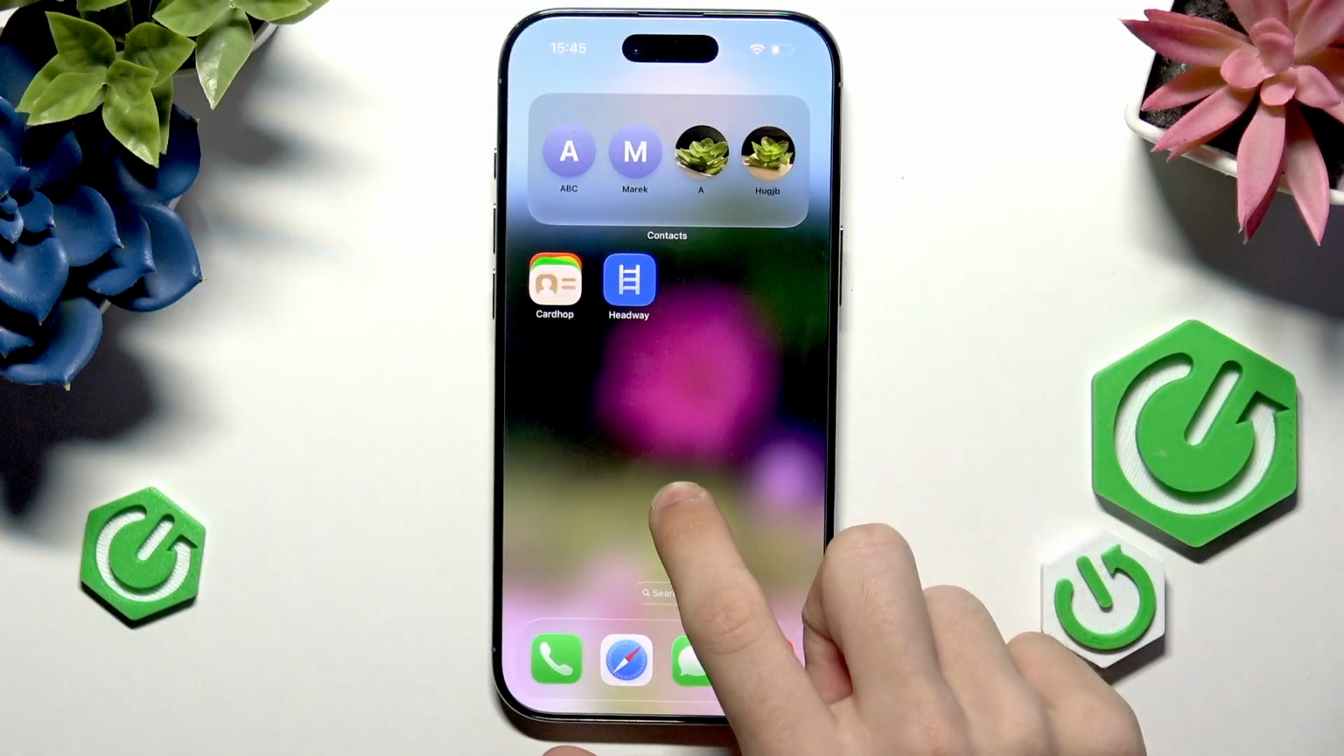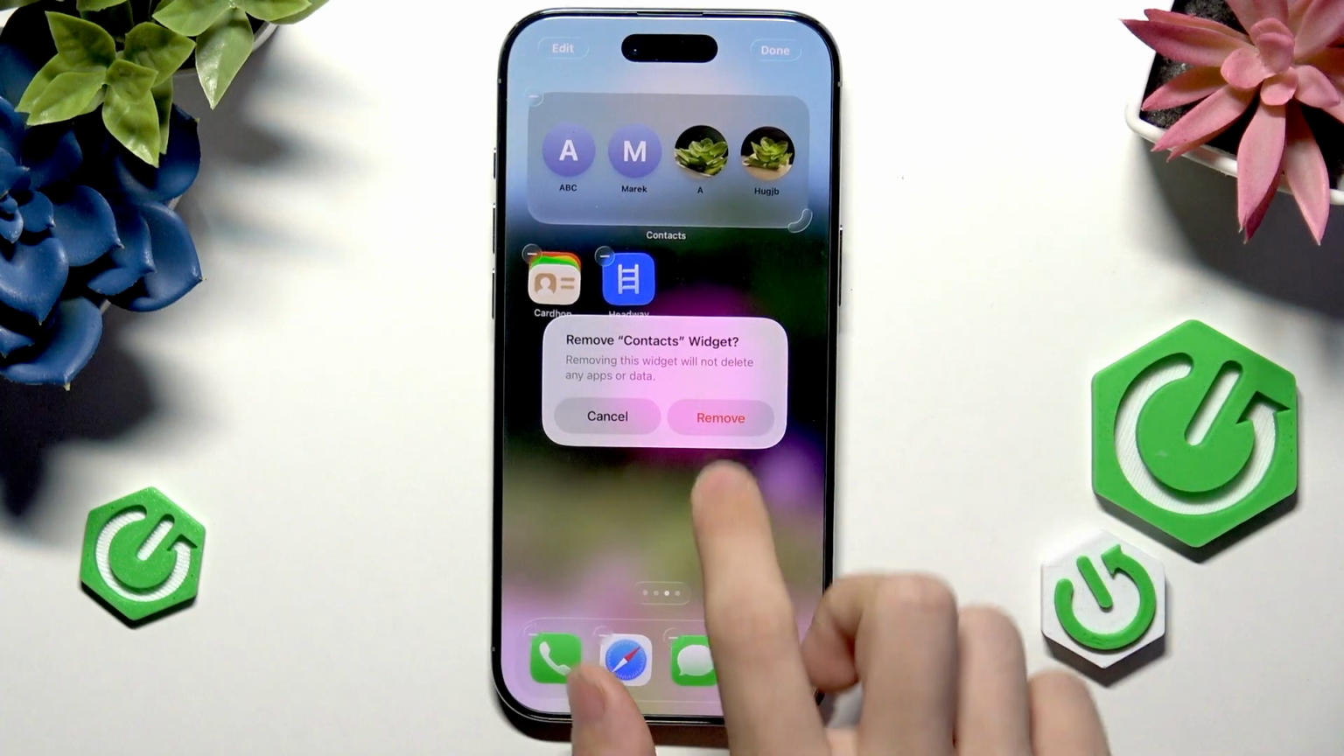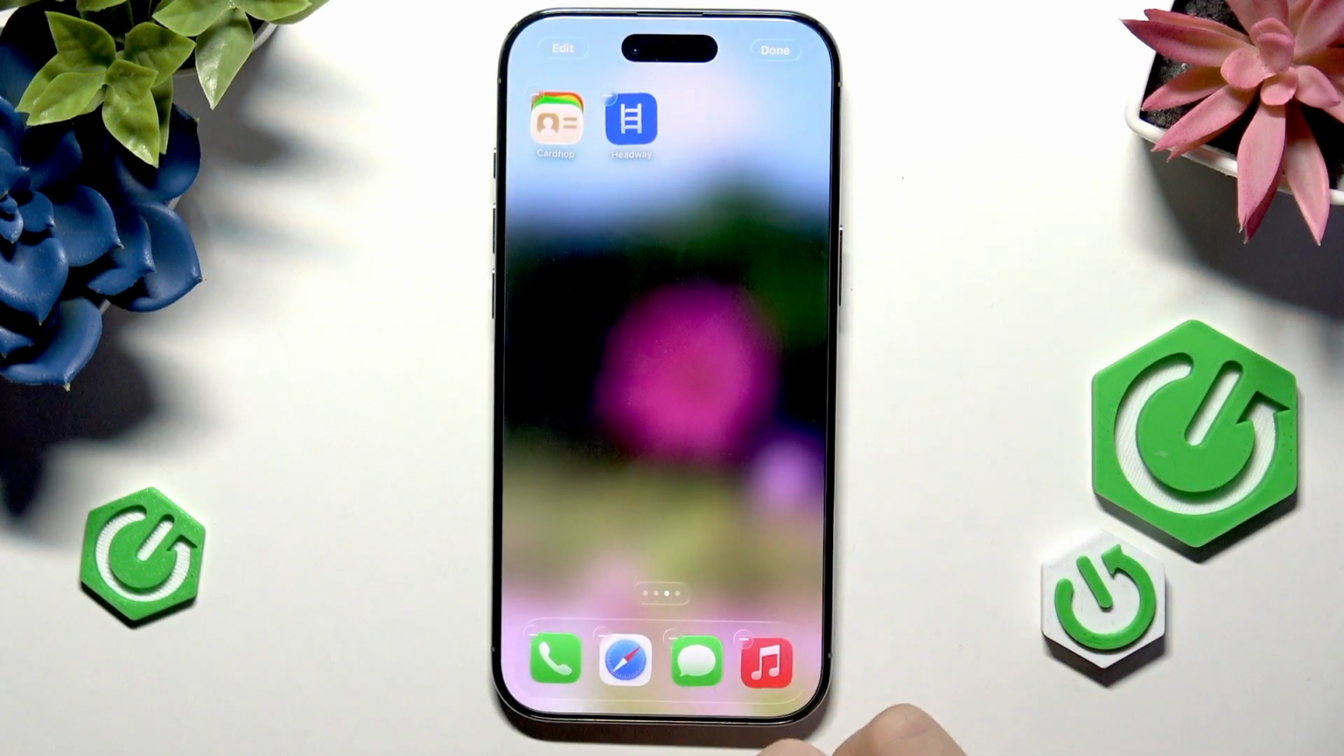If you want to remove it, enter edit mode again and click on minus in the top left corner, then click on remove. Now I'm gonna add a widget stack. A widget stack lets you have multiple widgets in one place.